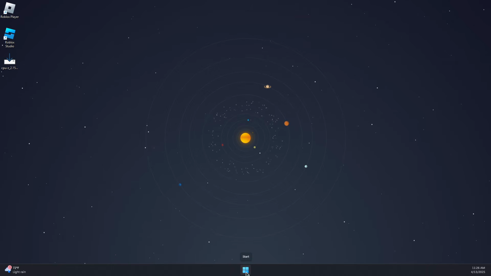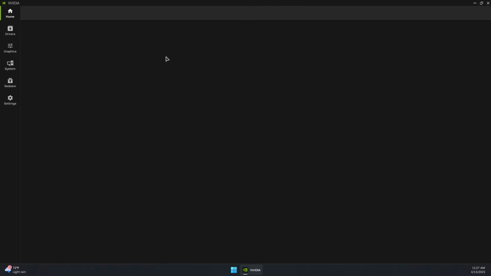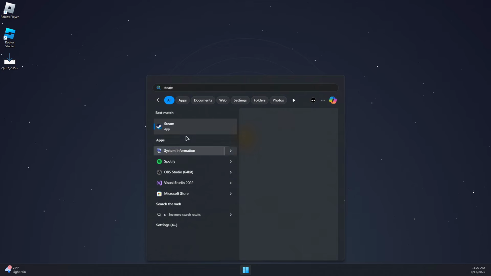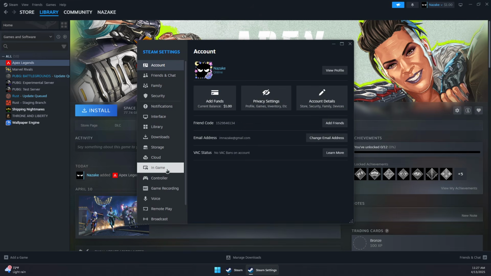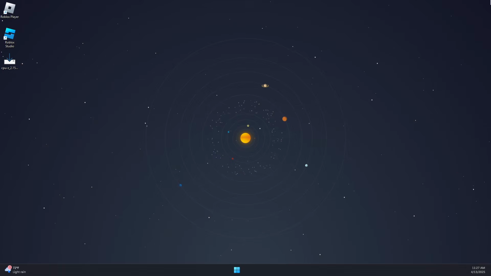and disable any overlays if you have them enabled, such as NVIDIA overlay, Discord, or Steam, or also MSI Afterburner. So you can simply go to settings for NVIDIA and make sure the NVIDIA overlay is disabled. And now go to Steam or other platforms where you have the game, and then you can go to settings and then in-game, and make sure enable Steam overlay while in-game is disabled. And you can close out of this, and that's it.